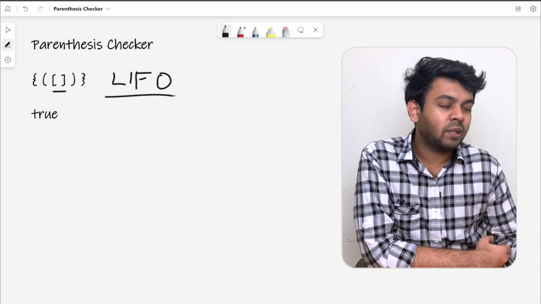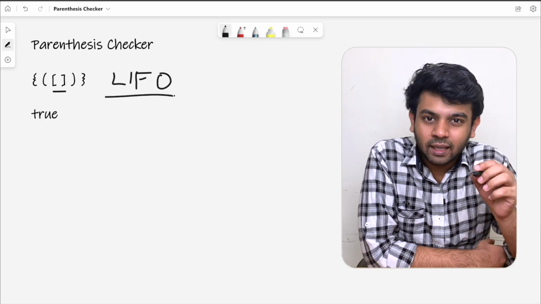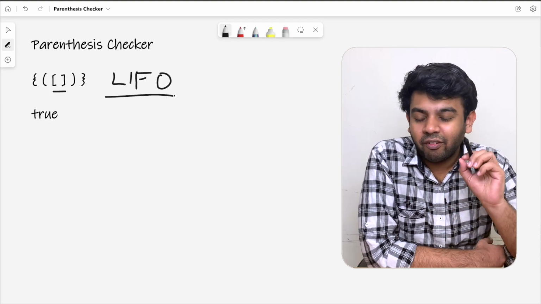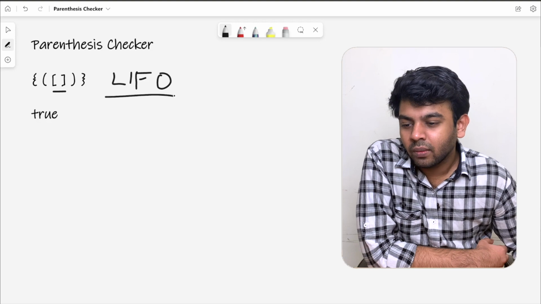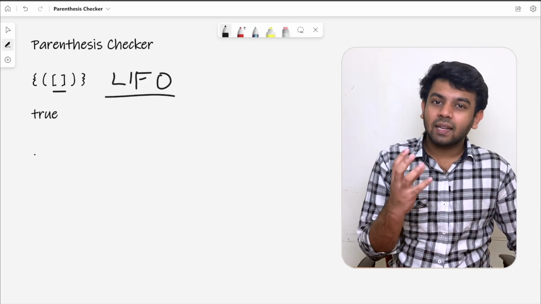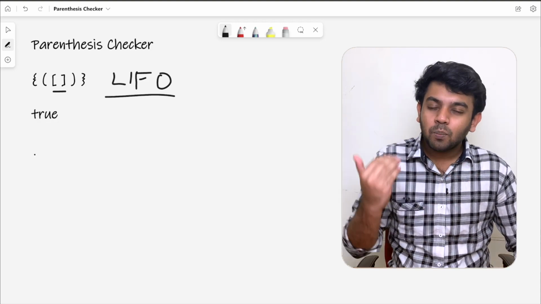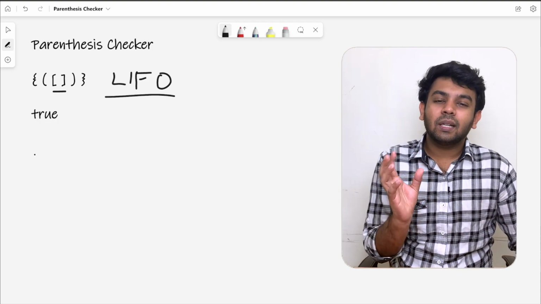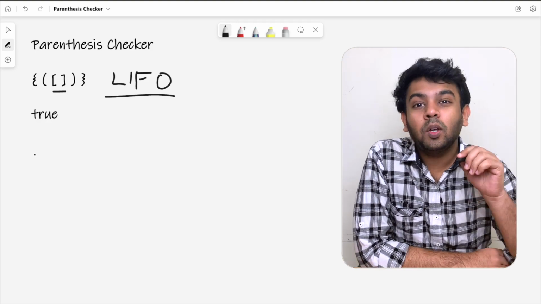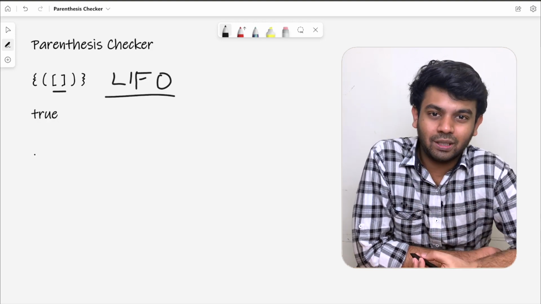Again, I'm just telling it again and again: if you haven't learned what a stack is, please go check that video out. It has everything covered, and you will understand this way better if you know that. So this is called last in first out, and stack is a data structure that uses this concept. The element that comes in last will be the element that is getting removed first. So we are going to use the stack data structure to solve this question.